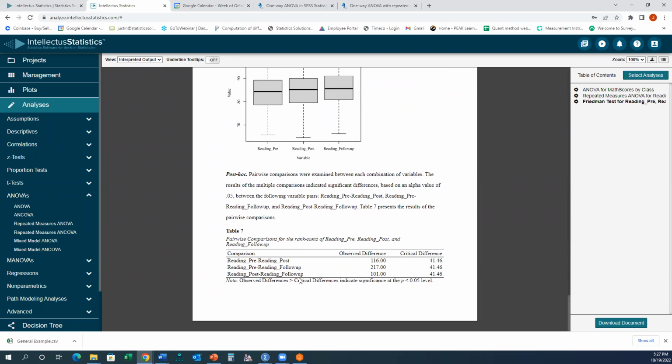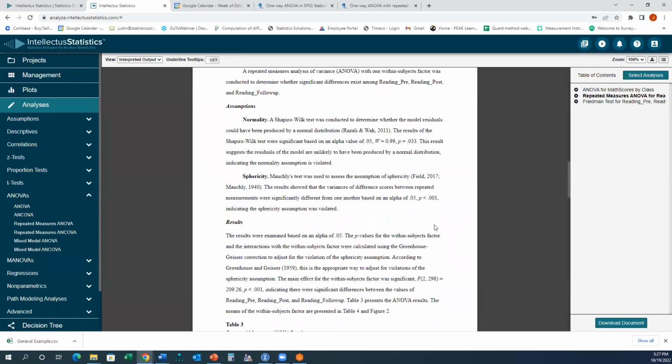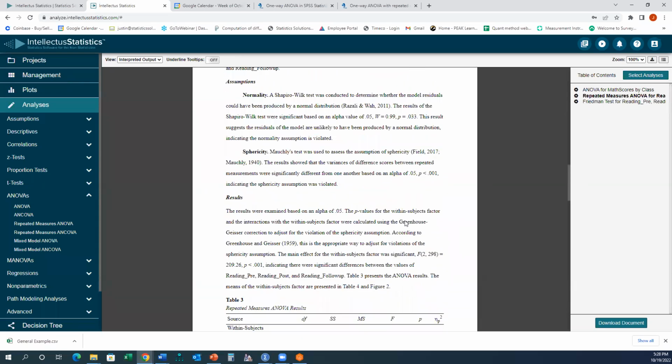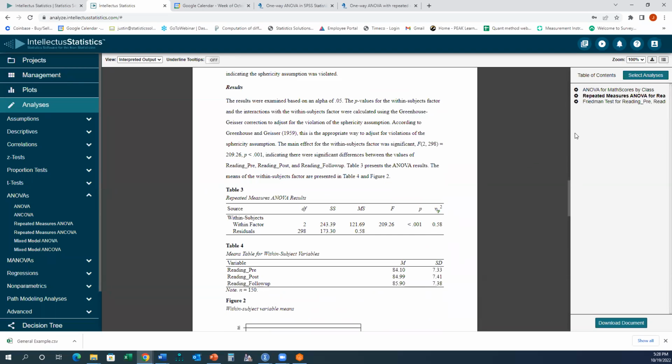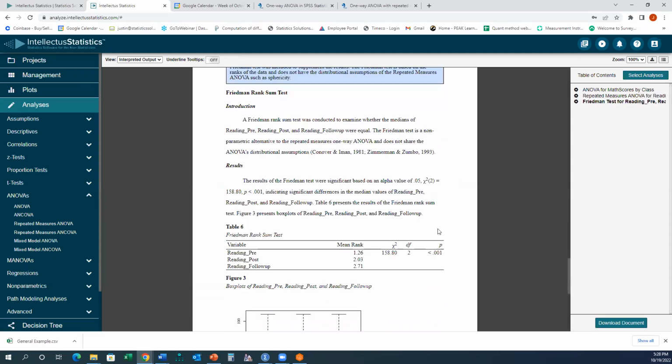Okay, so is there a difference between pre and post? The way you do this is you compare your observed difference to your critical difference. And if the observed difference is greater than the critical difference, then we have a significant change. So we can see in every case, the observed is larger than the critical difference. Therefore, we have confirmed what the repeated measures ANOVA found. So even despite normality not being supported, we found a significant change, and our backup test found the same result.